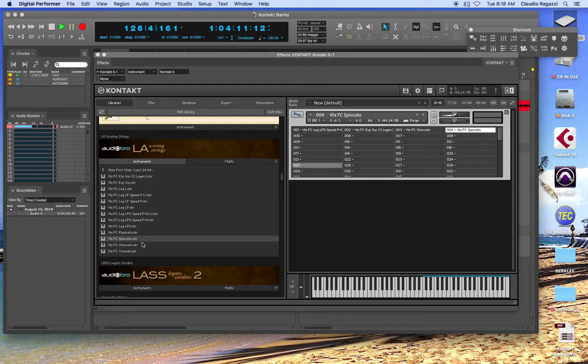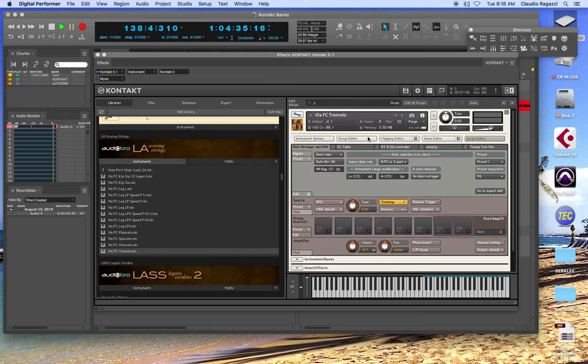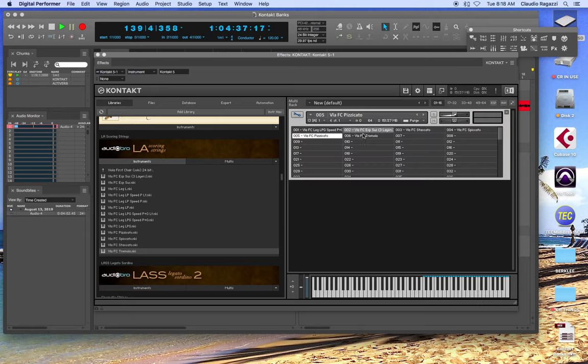The next sound I'm going to upload is the pizzicato, which I will need. And that's a pizzicato for LA Strings on the violas. And the last one I'm going to do is a tremolo. Great. Tremolo sounds like this.